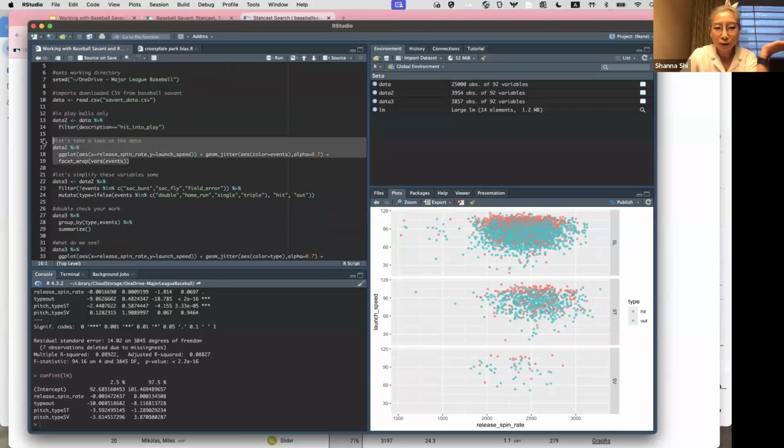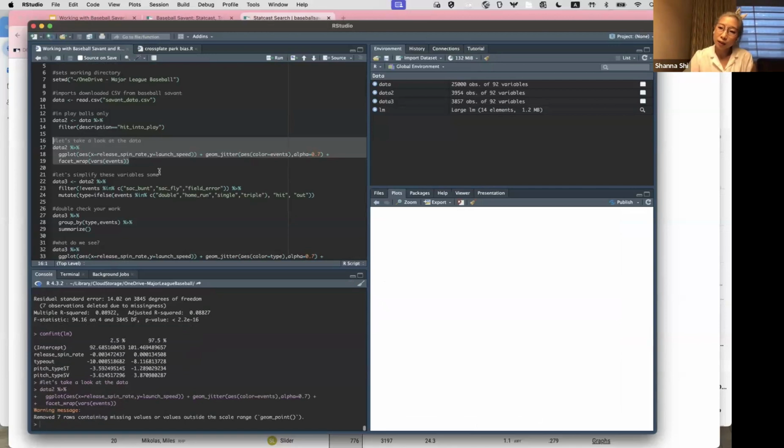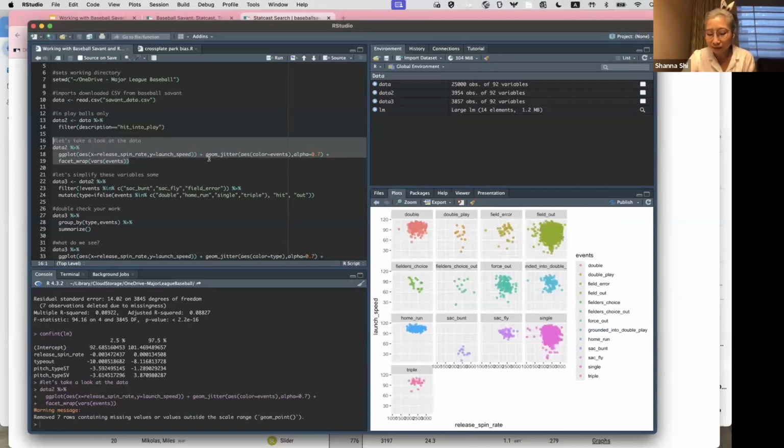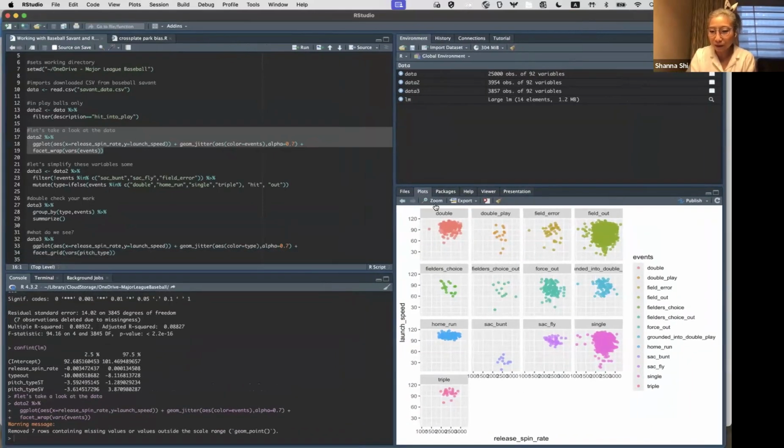So one good thing about tidyverse is that it includes ggplot, which is a really powerful package for making and creating graphs in R. They are, quote unquote, publication ready, but I would not call this publication ready because it's still pretty messy. But as you can see, it's a pretty neat way to be able to look at all of the events that came out.